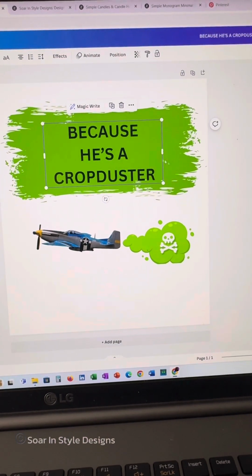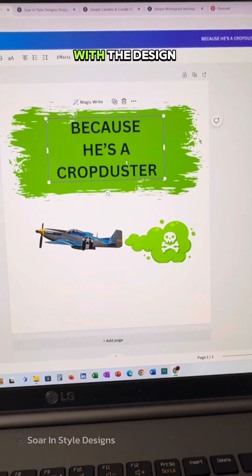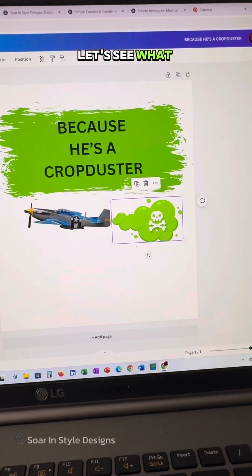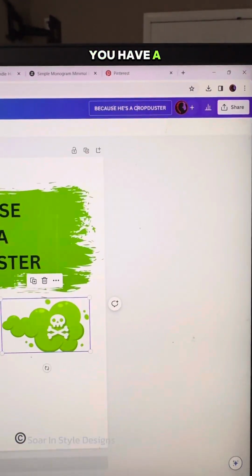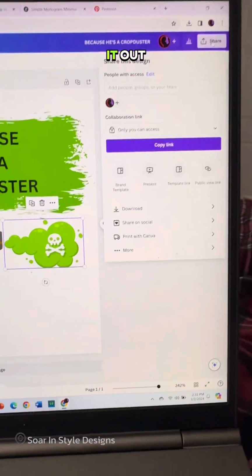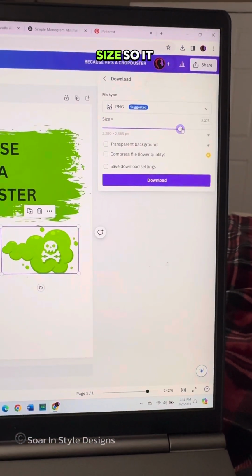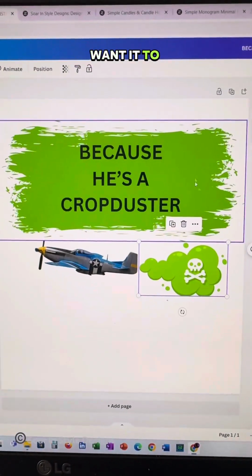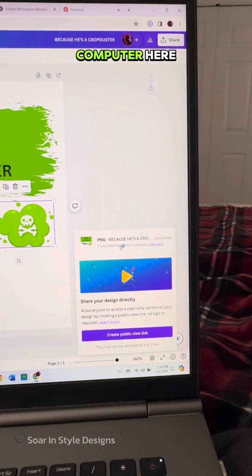Sometimes I don't think the design is good after I see a mock-up of it. Right now I'm just playing around with the design, but let's see what happens with this design. I would suggest making sure that you have a title here for the design that you're doing so you remember what's what. And then I'm going to export it out. I'm going to download it. I usually increase the size so it has better pixels. Transparent background because I don't want it to pick up the white. And I'm going to hit download. So it's going to download to my computer here.